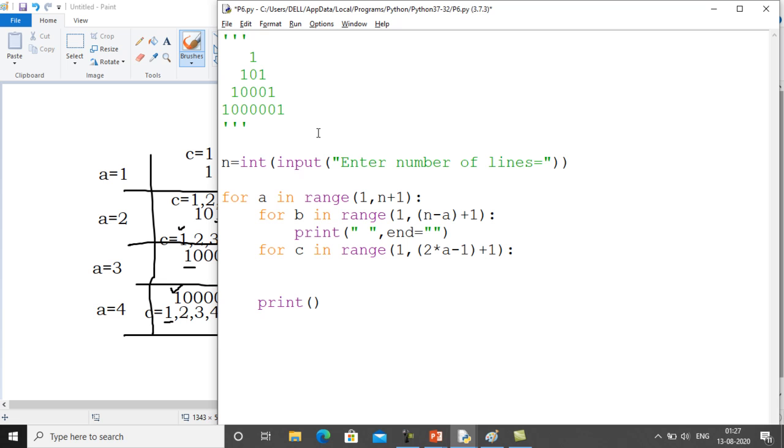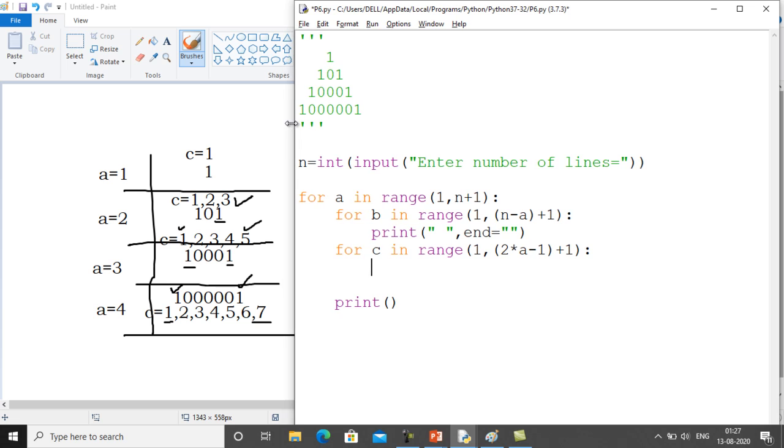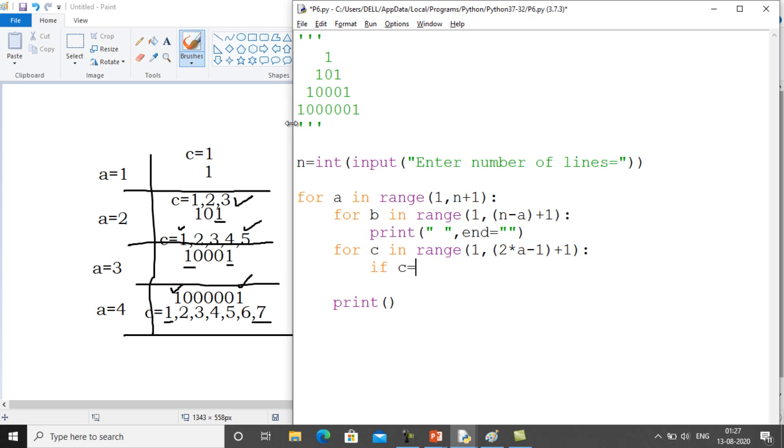Okay, so the logic that I am going to use to handle this case is: if C is equal to 1, that is, when the value of C is 1, or when the value of C is equal to, now what will be the last value? We know that the C loop will run from 1 to the value obtained by solving this expression, that is 2 into a minus 1. We have done +1, but we know why we added it: because the loop runs less than the values that come here. So our last value will be the answer of 2 into a minus 1.